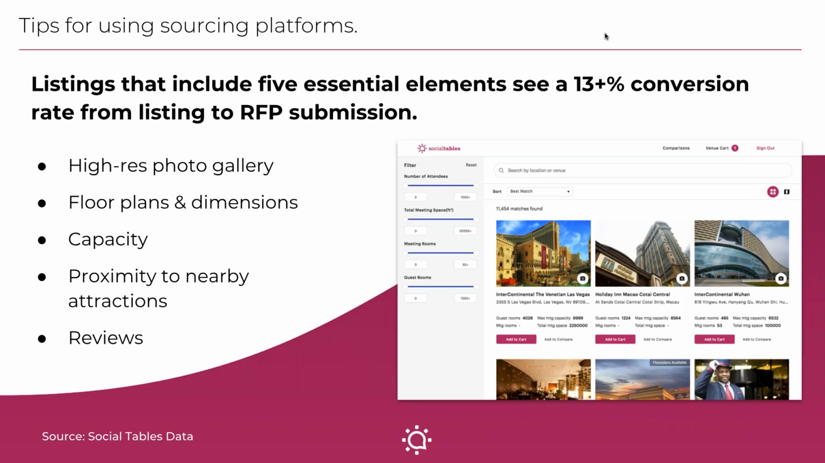Two other bullet points there: proximity to nearby attractions. It's always helpful to know how far you are from an airport, how far from downtown, or whether there's a restaurant district or an entertainment district. You can have these on your own website, but you should also add them to the different listing pages available online. Fill out those profiles in full as much as you can and give as much context as possible. And then last but not least, reviews.